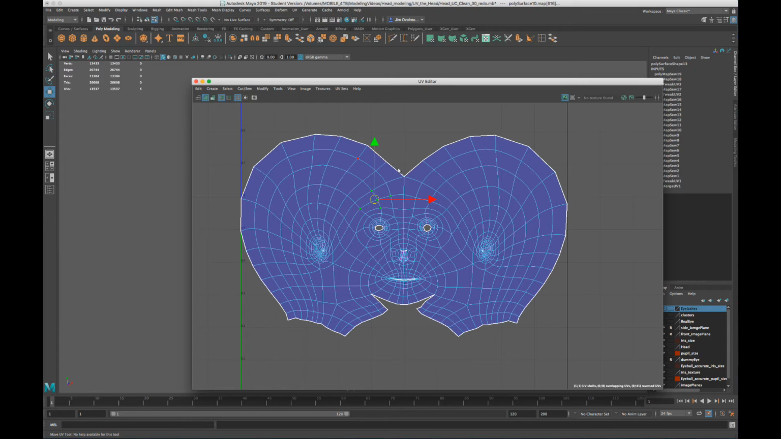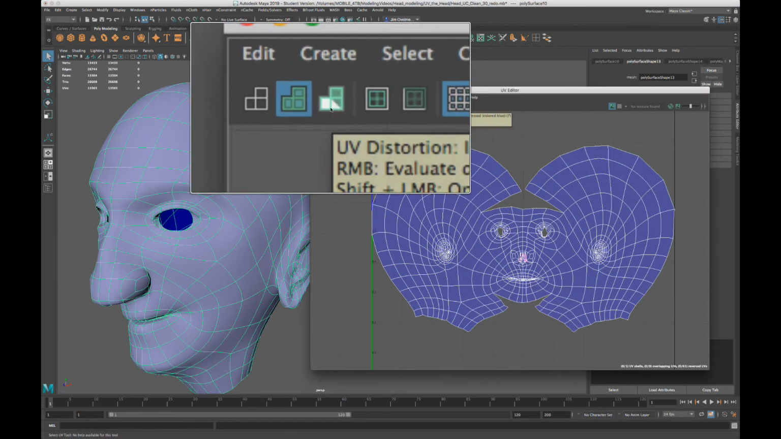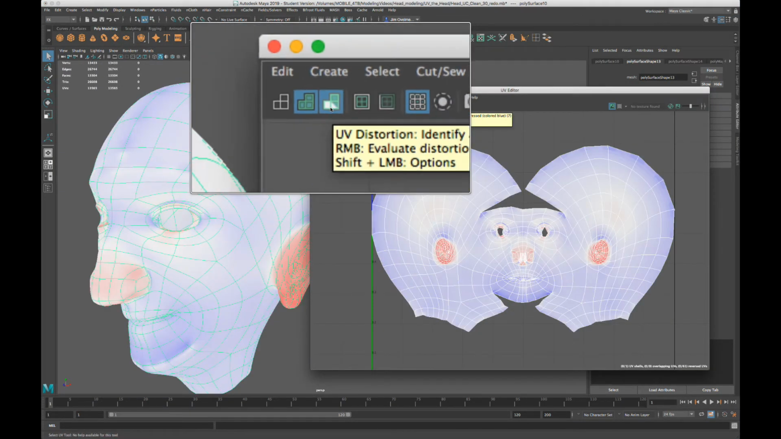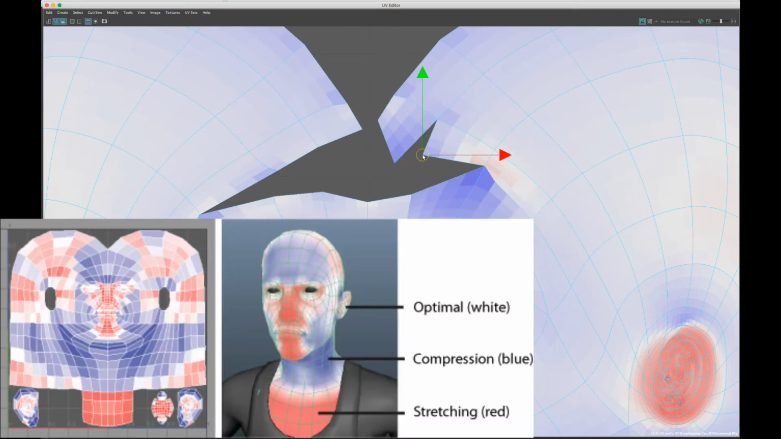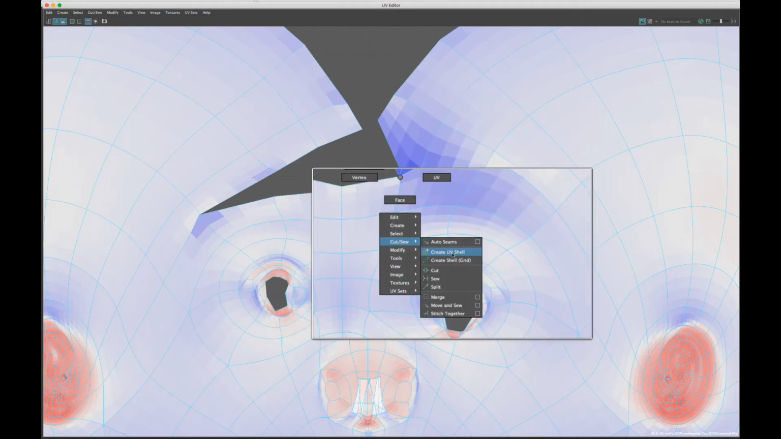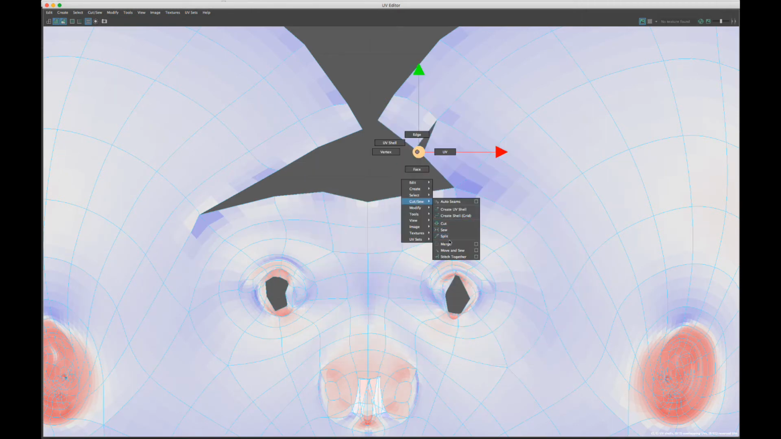And remember, the other place you can show stretching visibly is the icon for UV distortion. So it color codes where it's stretching or compressing in blue or pink. If you grab a UV and move it, it's a heat map where blue represents compaction and red or pink represents stretching. So you're aiming for white. You can split them apart or cut them again in these tools by right clicking.